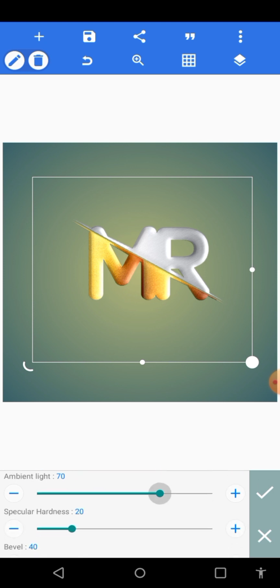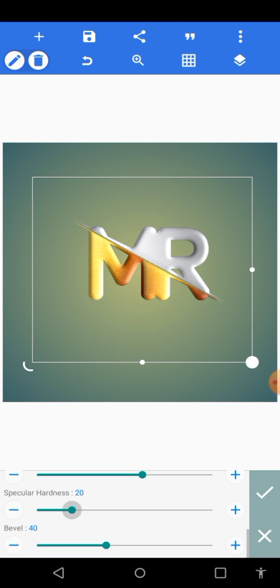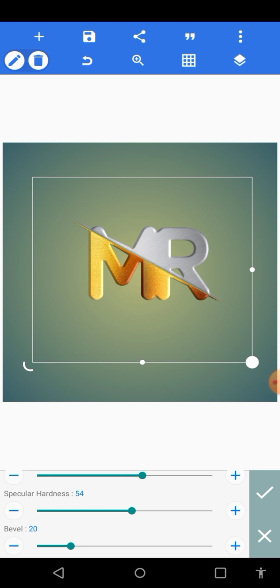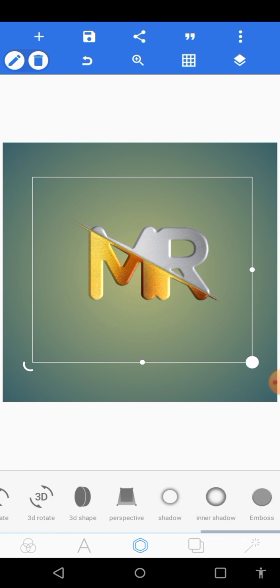My ambience, take it to 65, or 60 rather. Then my specular hardness, I need it increased, so a little bit like this. My bevel, I need it reduced. Let's make it a 20. Okay, this is perfect. So once you're done, click out of there.